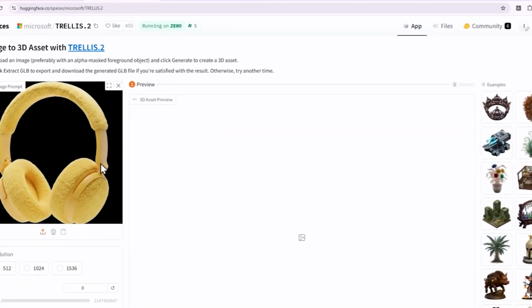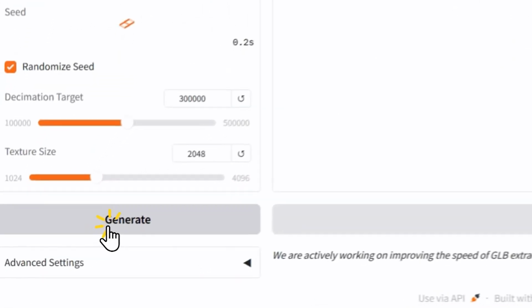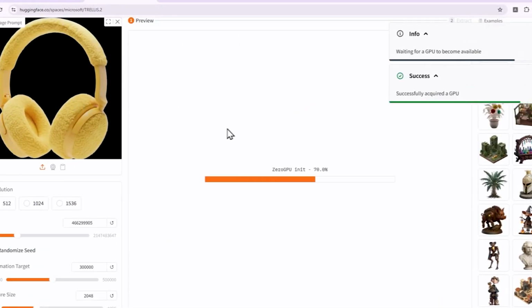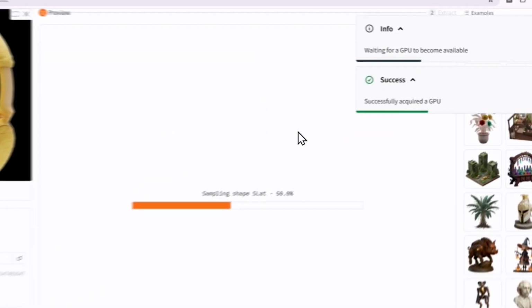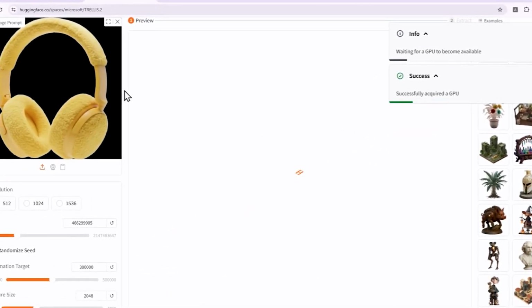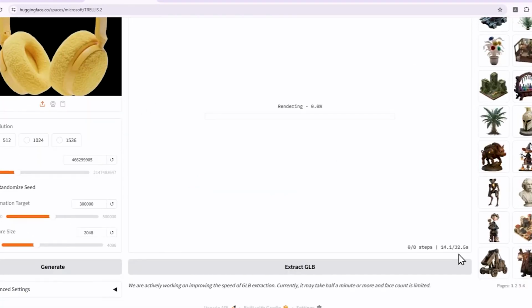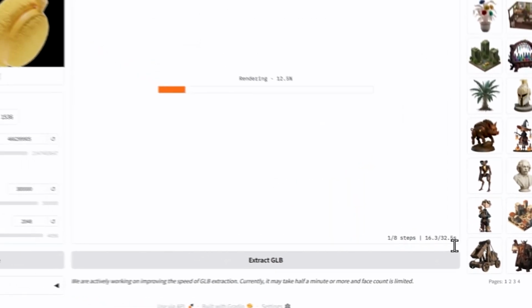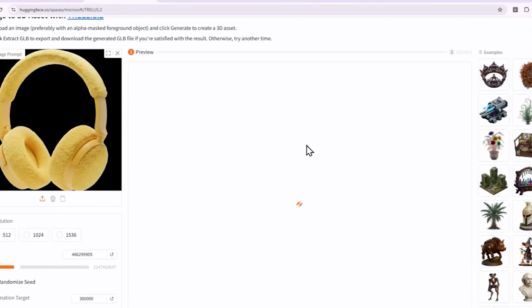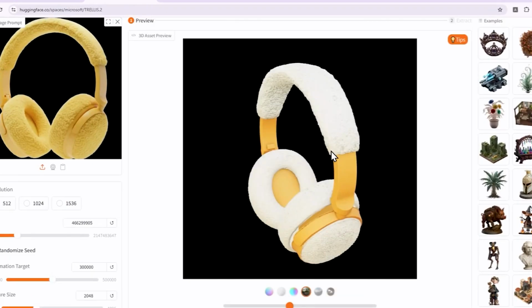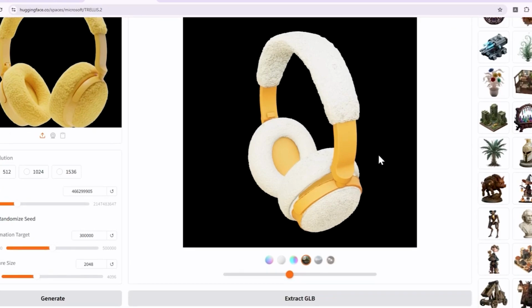So when you're done with the settings and the picture, just click generate and just wait for this AI model to turn the photo into a 3D object. As you can see, I was able to acquire a GPU, and now it is actually starting to turn this photo into a 3D object, and we can get the result in actually less than 1 minute. That's really fast. Usually AI models for converting a photo into 3D assets will take several minutes, but this one can be done in less than 1 minute. So that's quite impressive. And there you go.